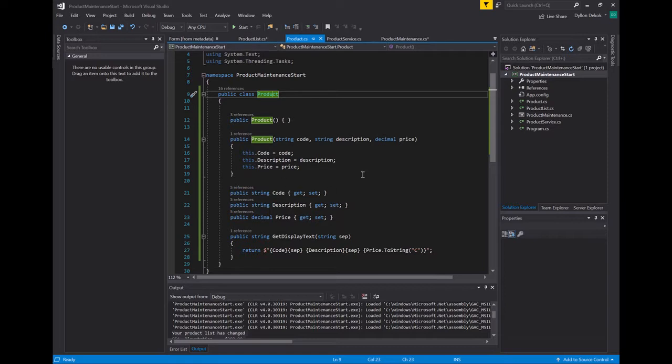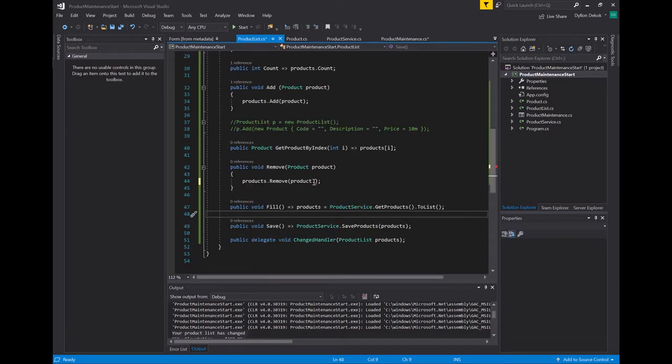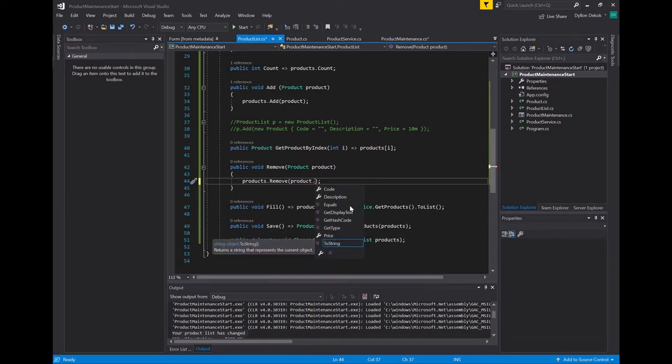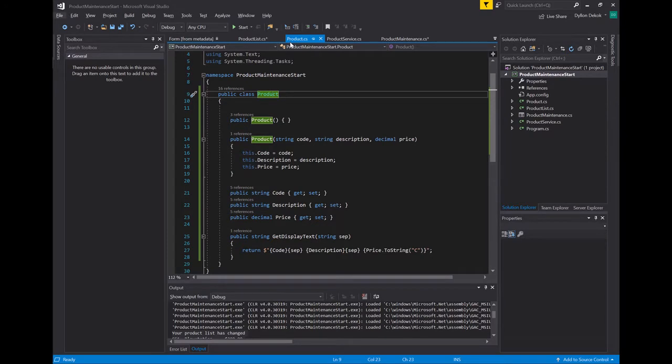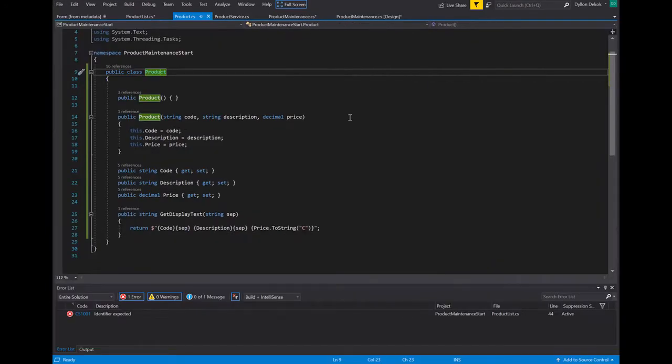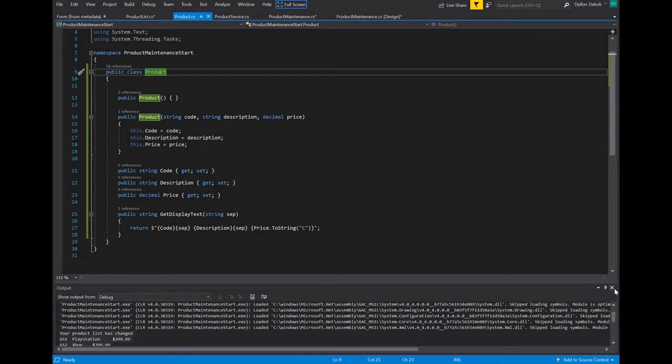So everything that I make that is an instance of product, I should be able to call the get display text, which should just return all of the properties formatted as text. But you notice all these other methods I can call: equals, get hash code, get type, toString. So if you go back to product, let's make this a little bigger here so I can put all the code on a single page.